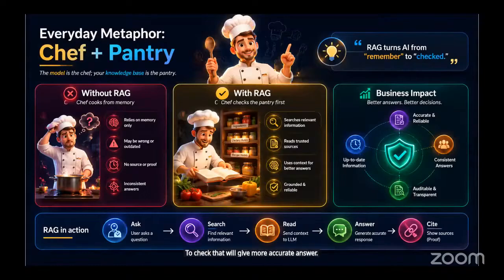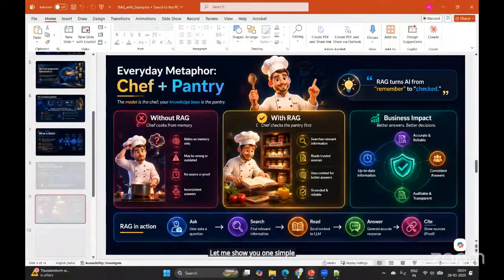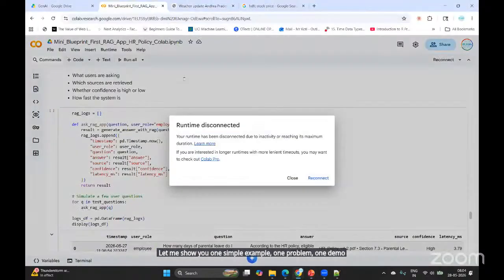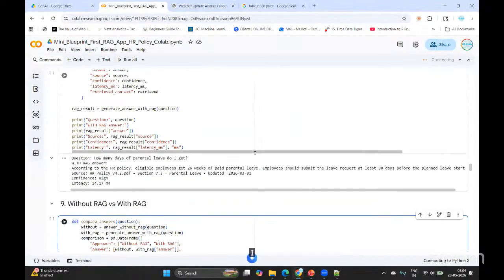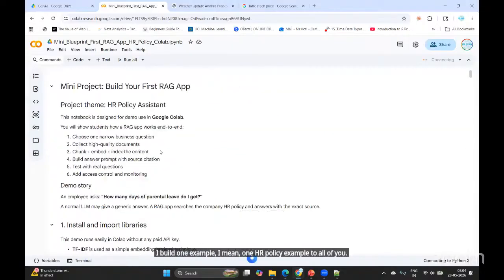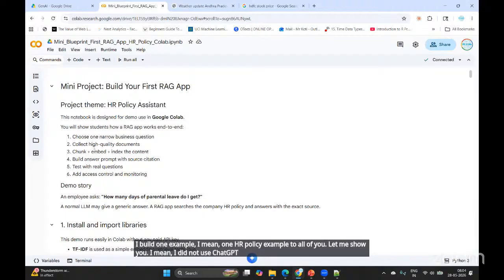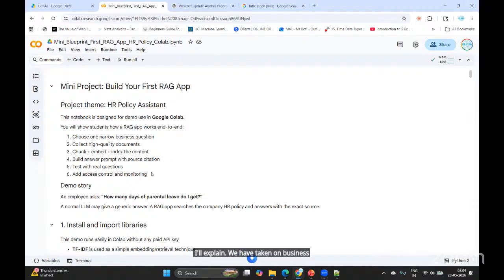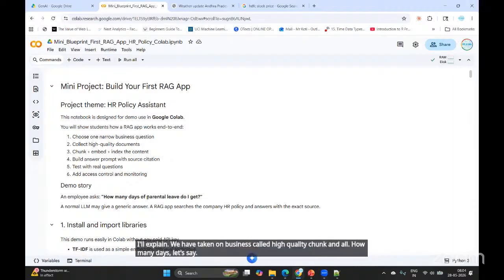Let me show you one simple example, one problem, one demo. I built one HR policy example for all of you. I did not use ChatGPT or anything, I've just taken a simple example. In this demo, we are using Google Colab. What Google Colab is, I'll explain once you start the session. We have taken one business. Let's say an employee asks, how many days of parental leave do I get?